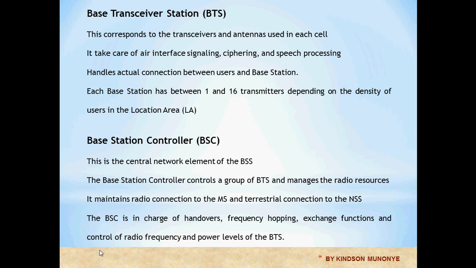So take a situation whereby a user is making a phone call and is moving from one area to another, away from the current base station that connected his call. The connection is handed over to another base transceiver station, and this continues. This is called handover. So the base station controller controls handover of communication or connectivity between base stations.